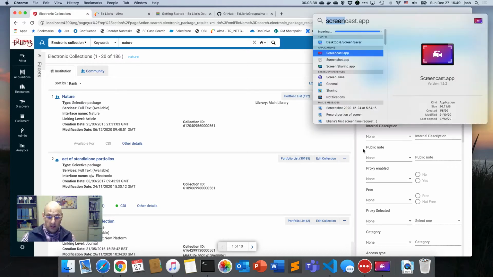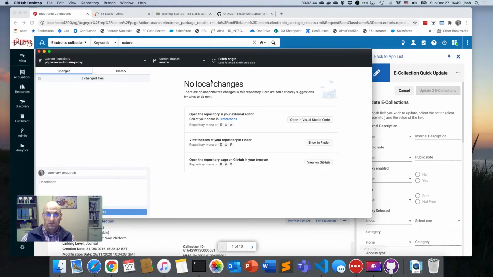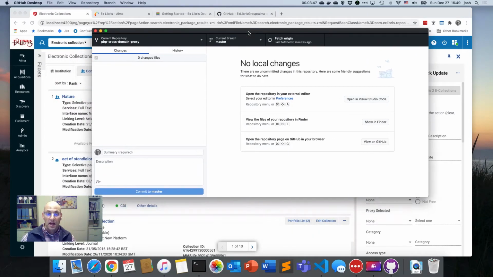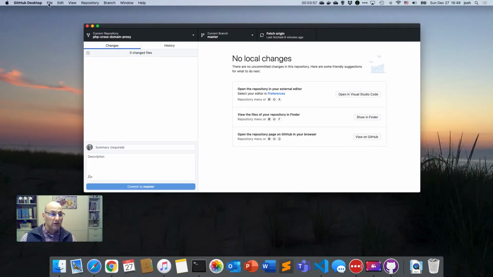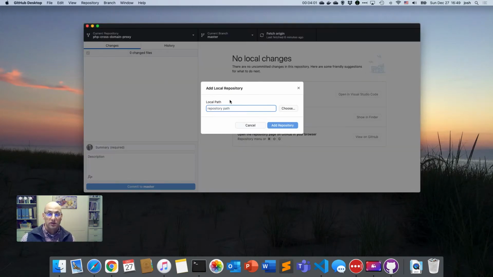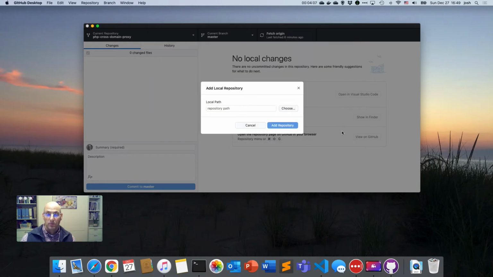So I'm going to go ahead and open up my GitHub desktop on my computer. And I'm going to now add this local repository that I've just created. So again, I have cloned that repository. I've made the change locally. And I'm going to click on Add a Local Repository. And I'm going to go find that locally. It's right here in my downloads. And I'm going to click on Open.